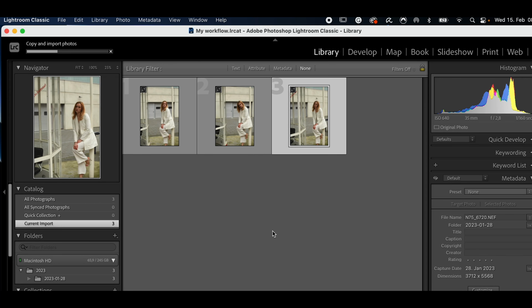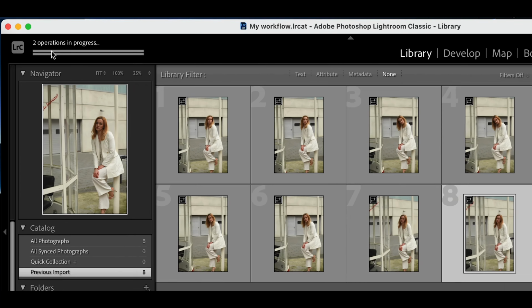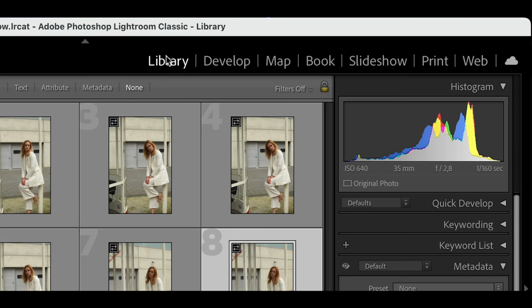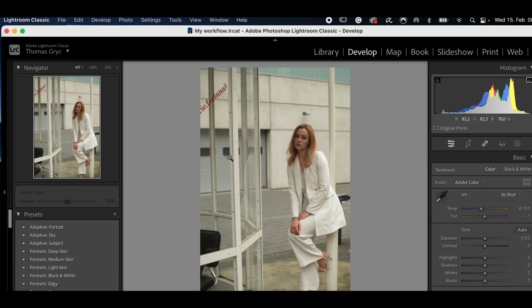Let Lightroom Classic do its work. Here in the left corner you see the progress of the import. First step is done already, so this is here your library, but to develop the photos you have to go to the Develop tool here. So what I do every time, I basically import all the photos first, and then I go through the catalog and select them if they are good to proceed or not.